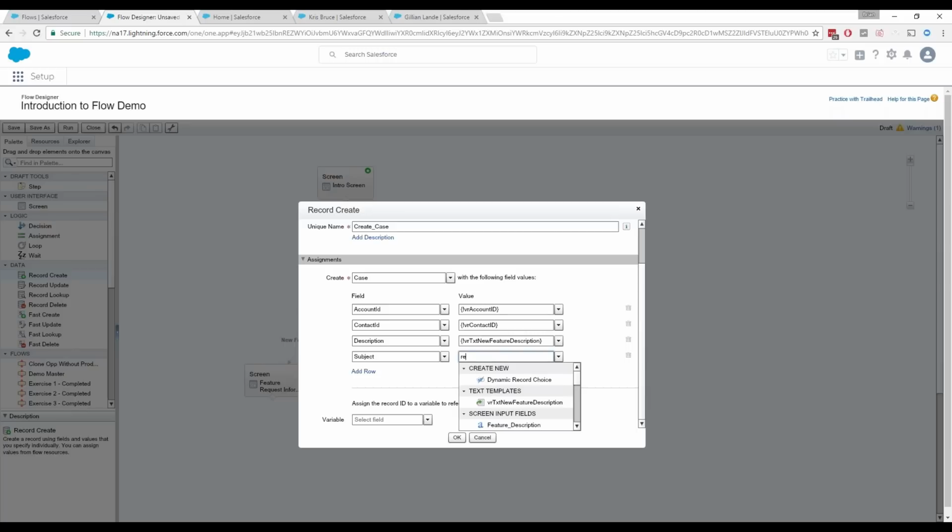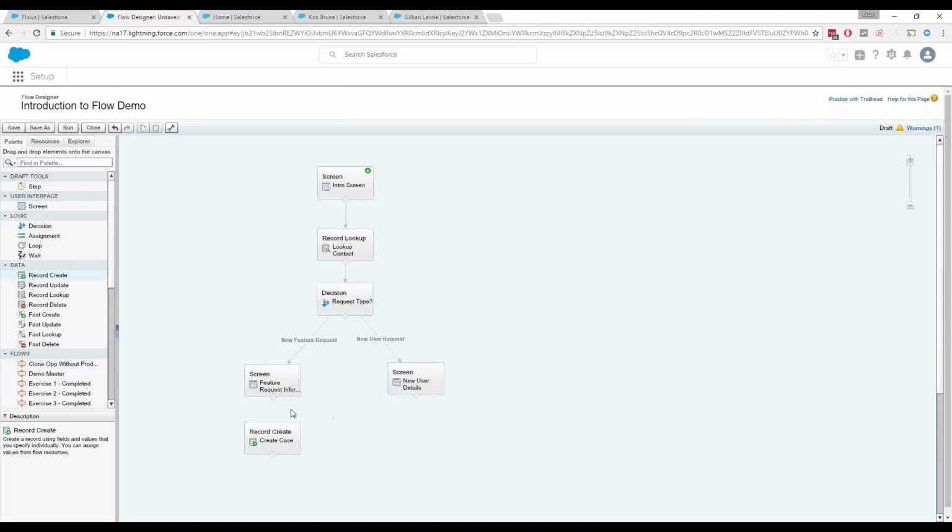And then the subject is, well, we just want it to be whatever the type was they put. So we actually put the type field. Remember how I said we have to put in a stored value? That stored value is the text that will go into this. It's the text that will be surfaced when you actually render this flow. There we go. That looks great. Let's click OK and draw the line.